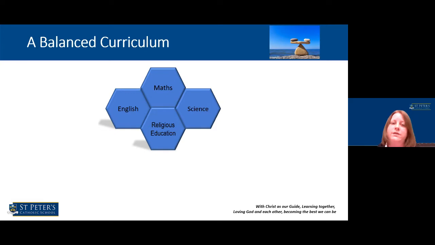So in terms of a balanced curriculum, I usually do get a question at this point of somebody saying, do I have to do science in year 10? Yes, you do. There are a core range of subjects that every student has to study, and those are the 4 that you can see on screen now. So every student has to study English, maths, science and RE.